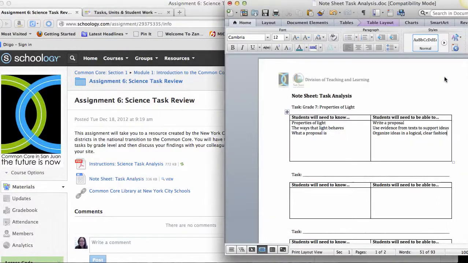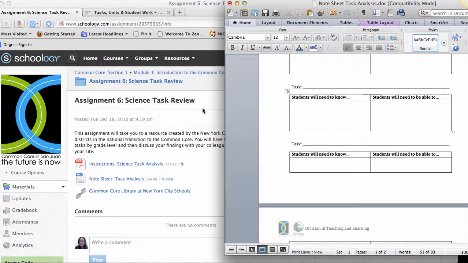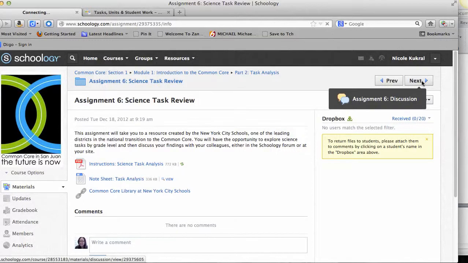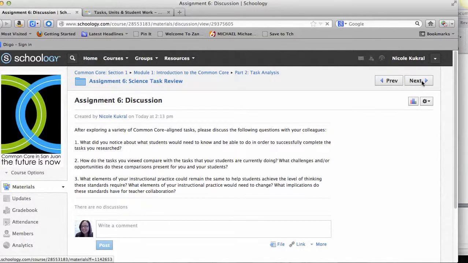Once you have an opportunity to investigate multiple tasks, go ahead and go back to the Schoology forum, and you're just going to click Next. And once you click Next, Schoology will actually take you to a discussion area. There are 3 discussion questions, as you can see here. And what you can do is either participate in an online discussion of these questions, or if you're working with a group of people at your site, you can just have an in-person discussion with them so that you can at least process some of your learning.